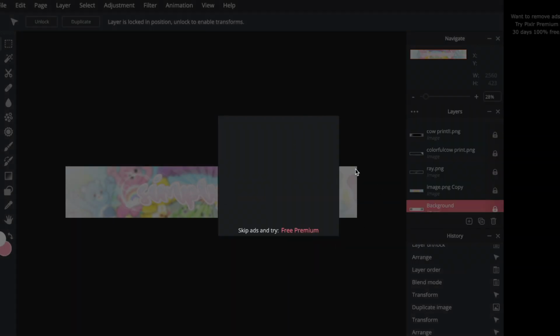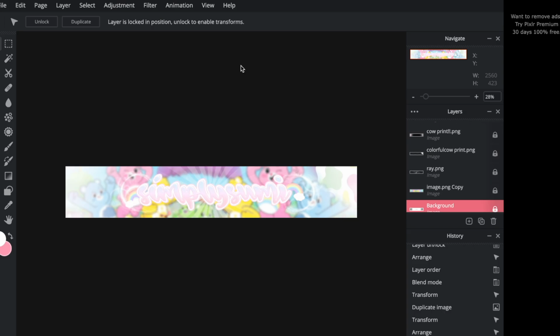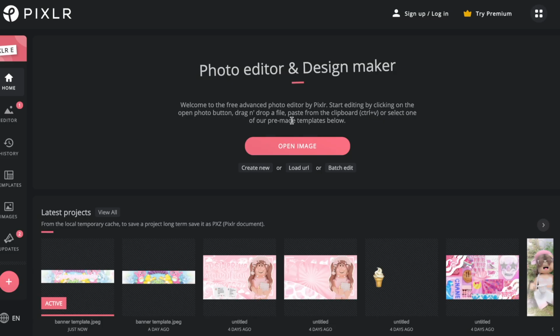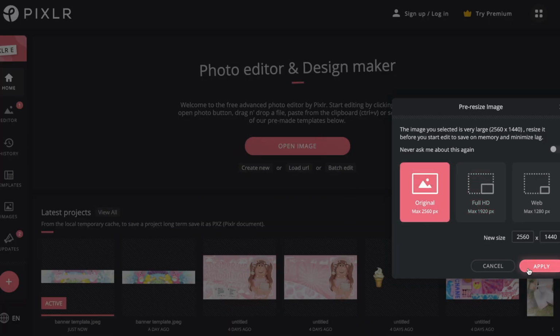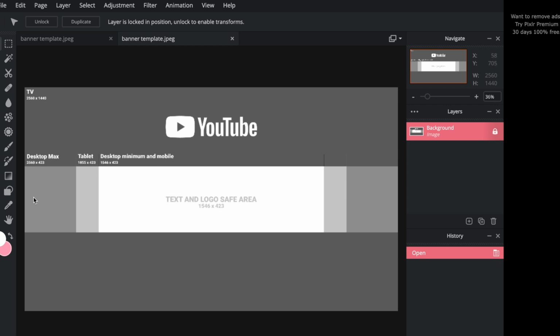And then after you do that, you want to go back to the home button, and you want to go ahead and reopen the banner template. And again, just click original. And then what you want to go ahead and do is load in the banner that you just made. So you just want to find the banner. So I'm just going to go ahead and load it in.